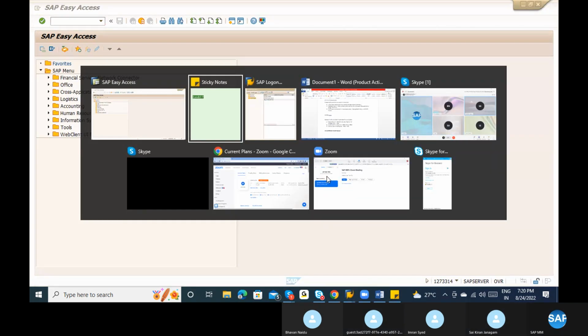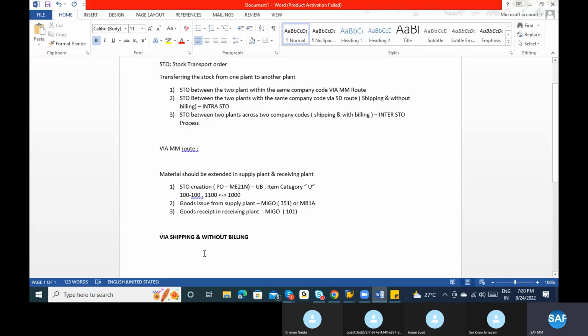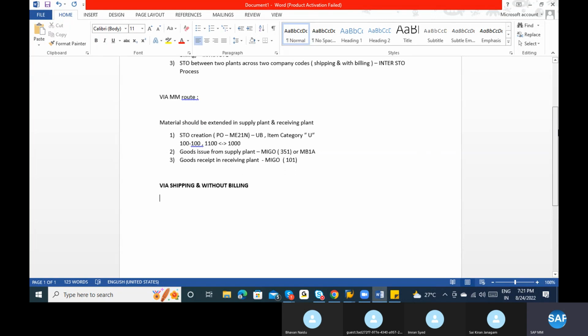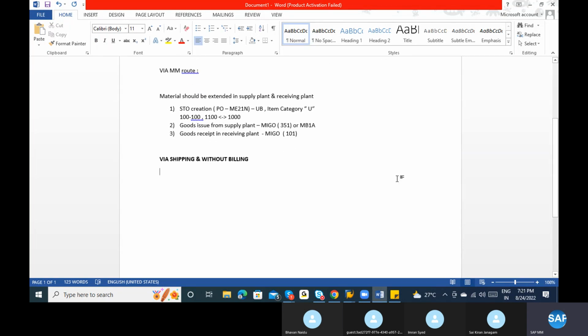Yeah, we understand. Now we'll go to via shipping and without billing. So why are we calling it shipping? If you want to use transportation management, or do the delivery creation, and I want to track each and every movement of the delivery, when it is created, when PGI is completed, and shipping tracking, for those purposes we can create via shipping and without billing.